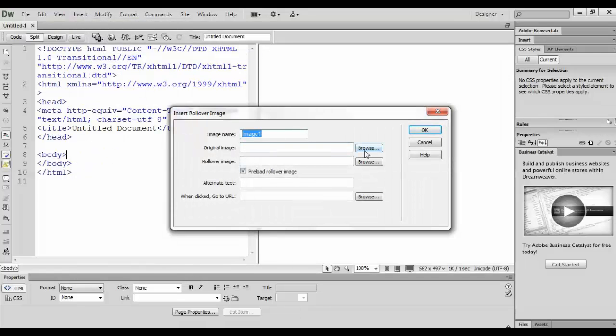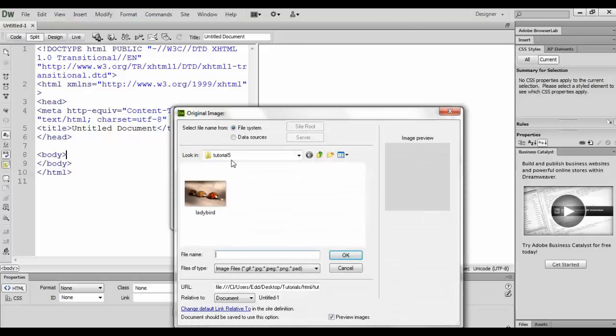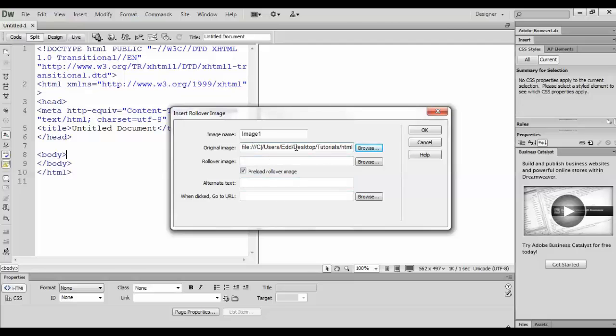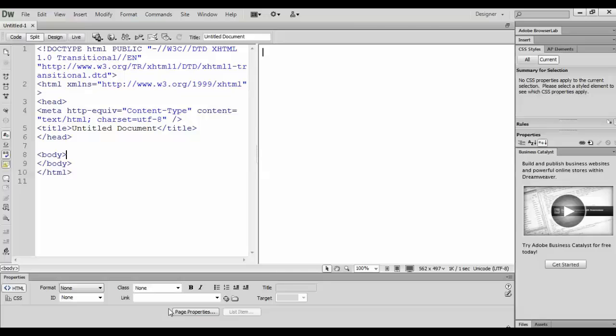It brings up this dialog box, and we can go to the previous tutorial and select your first image, which will be the one that loads first, and then the second image. That's basically just telling me that it's in a different path altogether, and I haven't saved the document yet. Make sure preload is on, otherwise they'll be waiting. Alternate text we've covered, and that's basically a link, so if you want to link to a website or something, you can add that in there, and then it will appear. But I'm not going to do that.